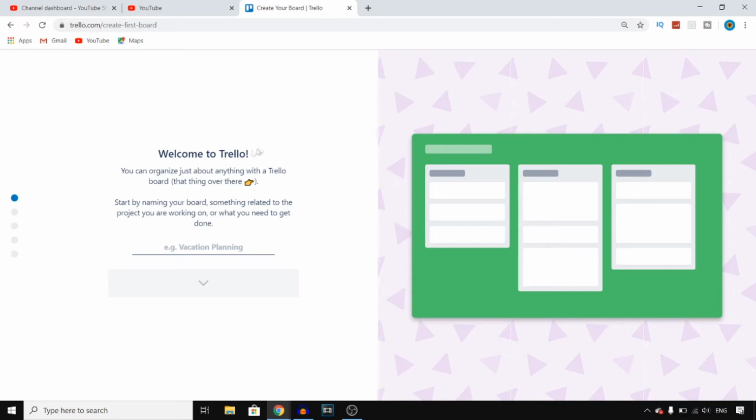So welcome to Trello. You can organize just about anything with a Trello board, which is that thing over there. So this is the board, and this is pretty much what you're going to use to set up your workflow and to streamline everything. So you can start by naming your board. Make sure that it's something related to the project that you're working on or what you need to get done. So for the sake of this video, I'm going to call this How to Digital Management. How to Digital is the name of the channel that you're watching right now, so this is going to be about managing this channel.